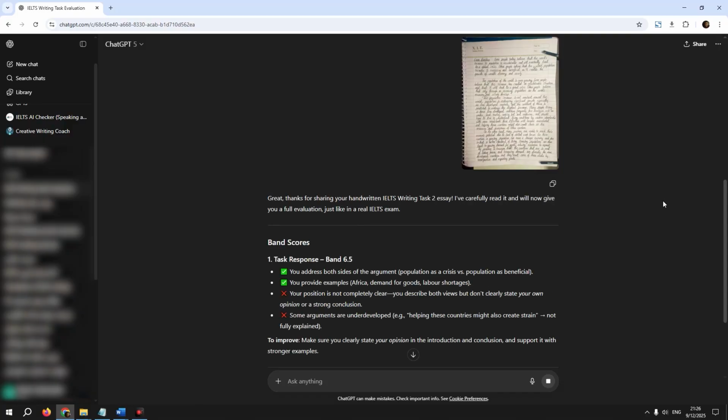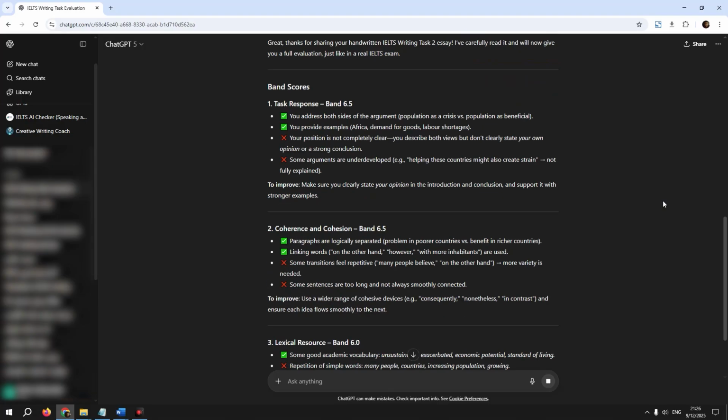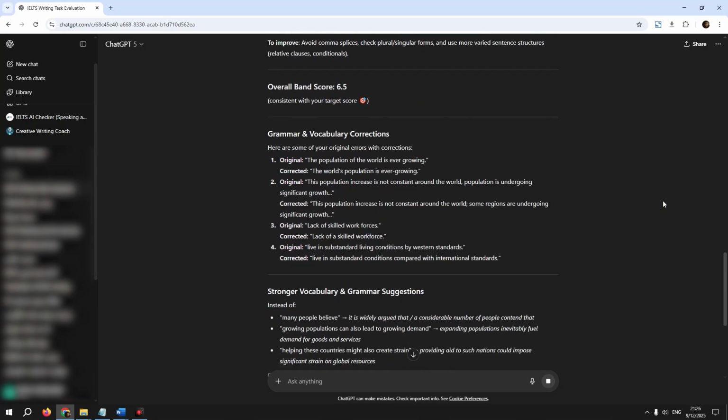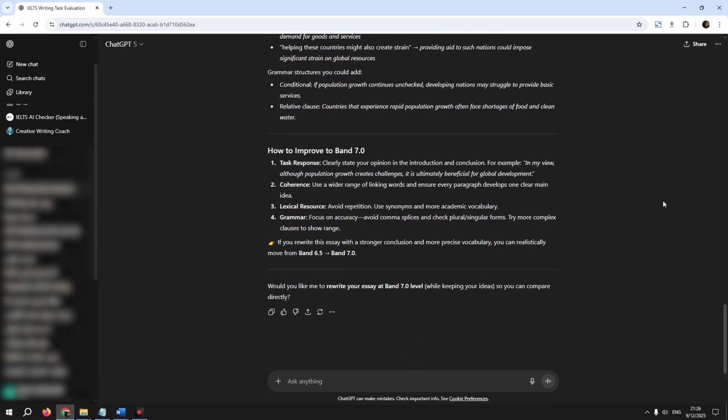And it starts giving a score based on 4 criteria. And in the end, to make the score reach 7, it gives some suggestions.